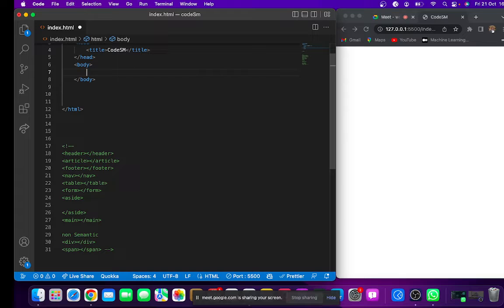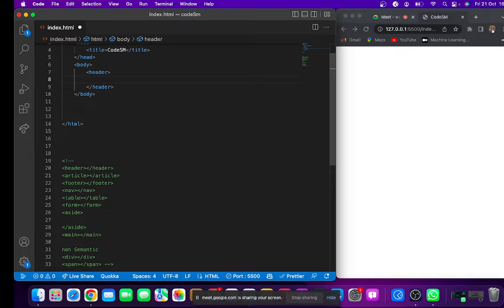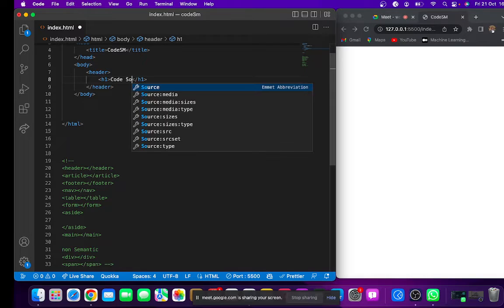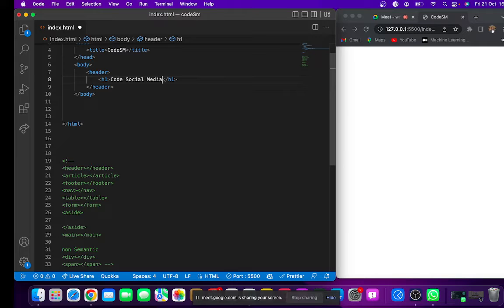So now for the semantic HTML, the first thing you're going to be having is the header, and the header is supposed to have your heading, which is typically your logo and the name of the website. So I'm going to have header. Then inside the header, I'm going to have h1. It's always good you have just one h1 in your project. Only one h1. So here I'm going to call it code social media. So that is the first one. So you can see it come out here, code social media.